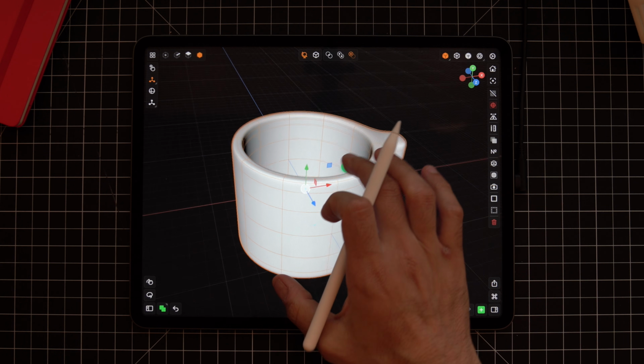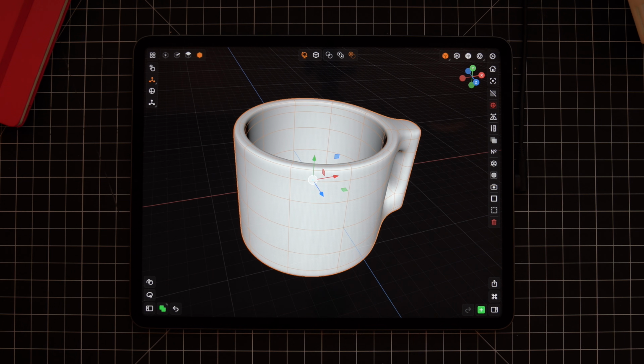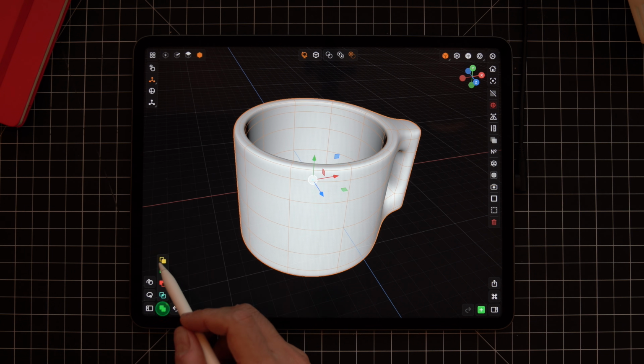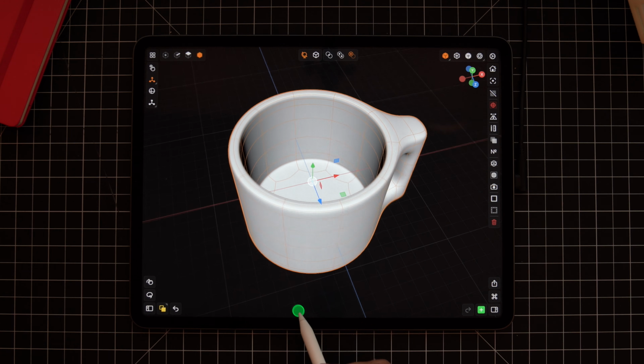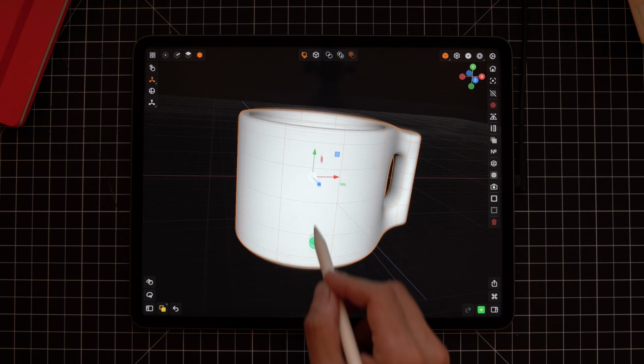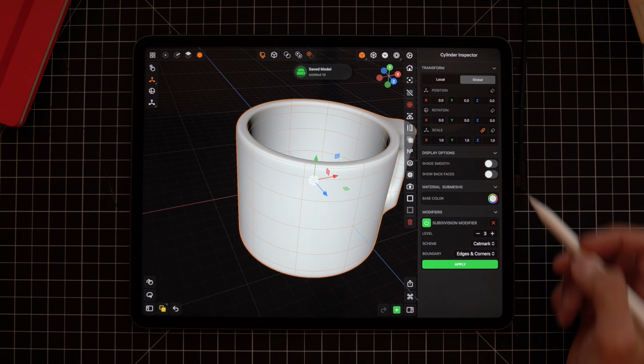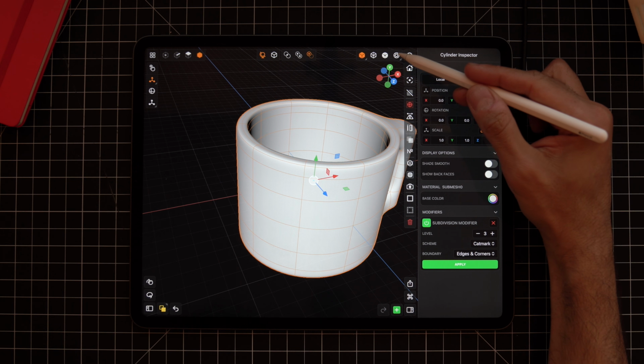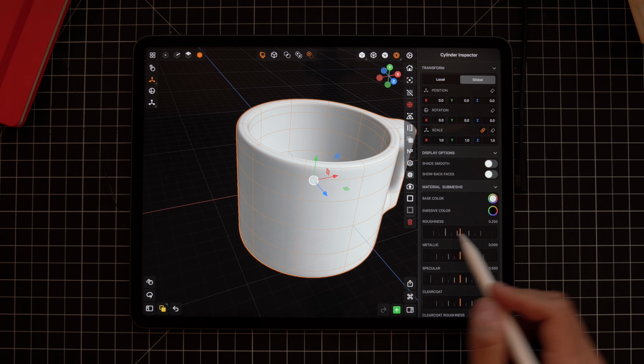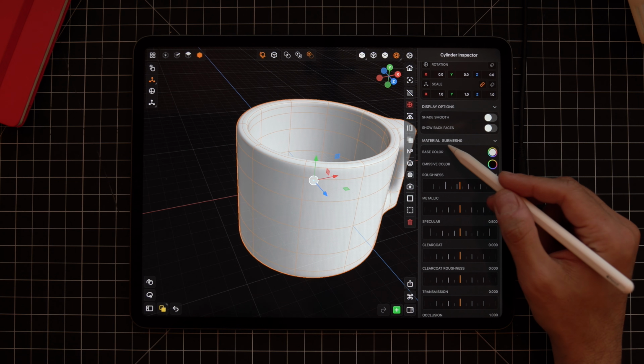And the next thing I want to do is show you how to use materials in Valence. We'll go back into normal selection mode. Let's say we wanted this cup to be a metal cup. So we'll double tap to bring the inspector up. We'll go into physically based rendering mode. And here we have options for the material.